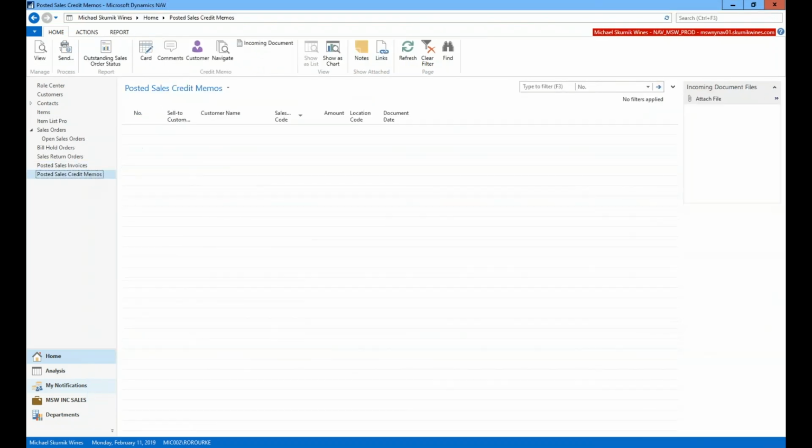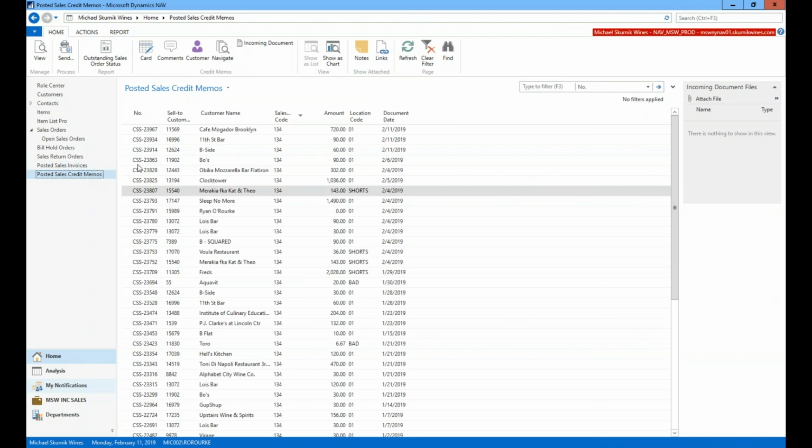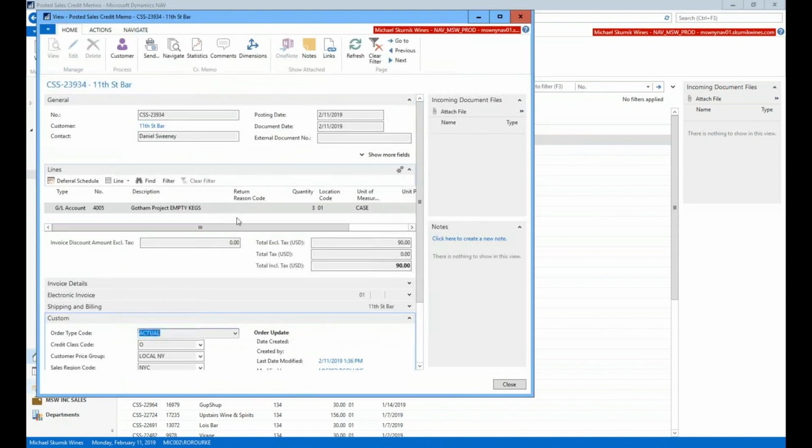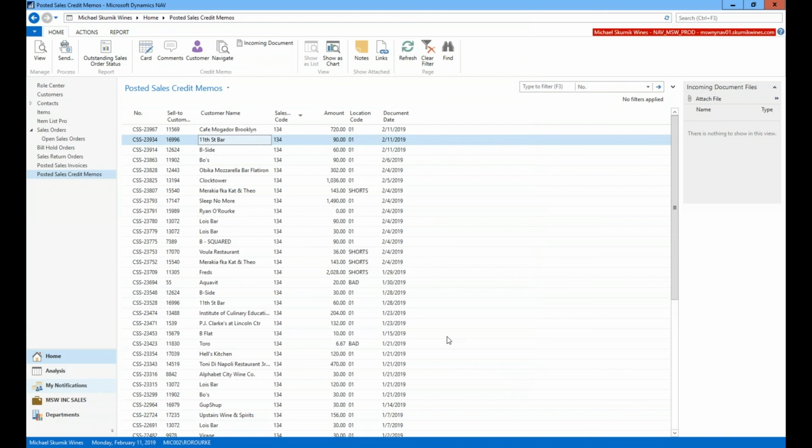Posted sales credit memos. You may still have some posted sales credit memos. Here you'll see one for shorts. If anything was posted to shorts, you would still see it here. If we want to look and see, we have a $90 credit here. This was a $90 credit for empty keg returns. So if someone were looking for outstanding credits, as long as it's not inventory coming back into stock, this is where they would show up.